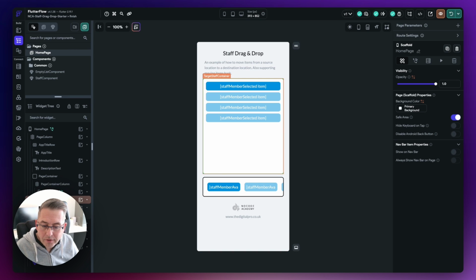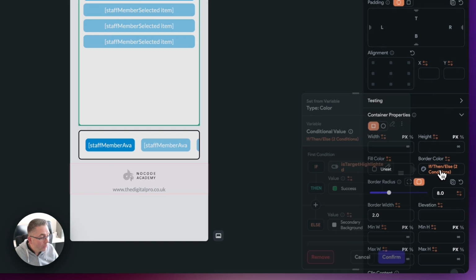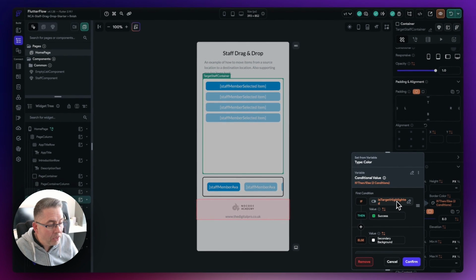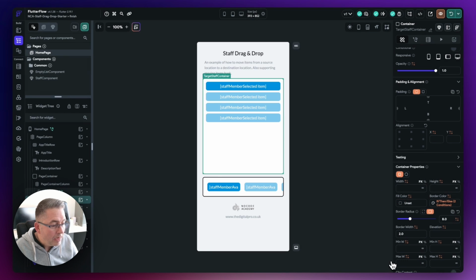Inside the target staff container here, if I scroll down, you can see that I've got a border color that's conditionally set. I'm looking for this is a target highlighted Boolean indicator. If it's true, then I'm going to use the success color, and of course if it's false, I'm just going to use the secondary background color in my application, which just matches the container color here. I've got the same rule applied here, so let's now configure the action flow editor to make that happen in this application.